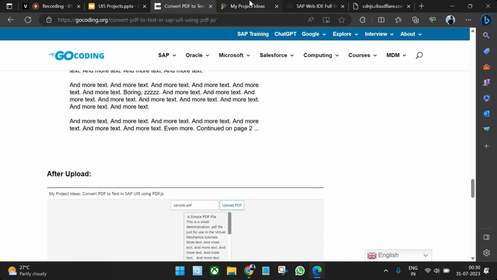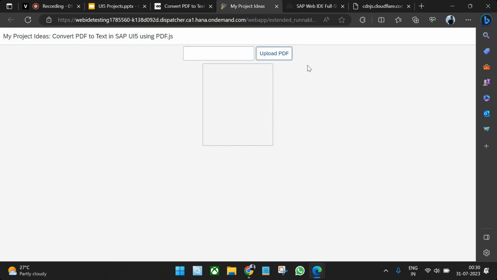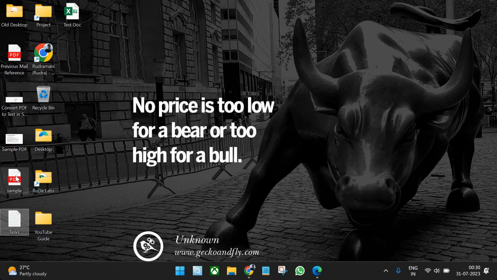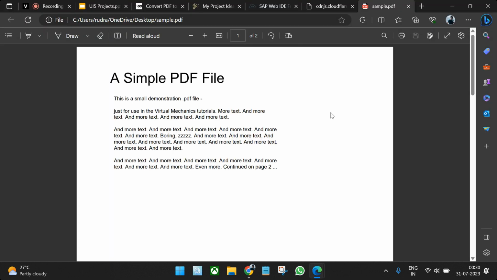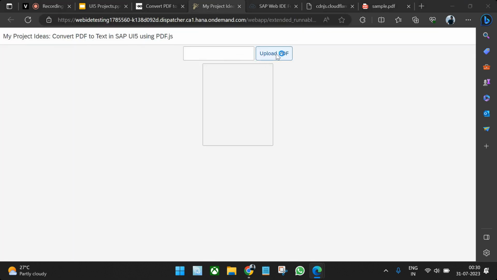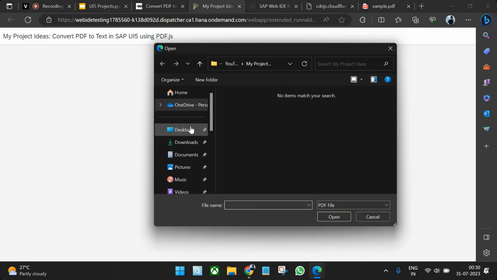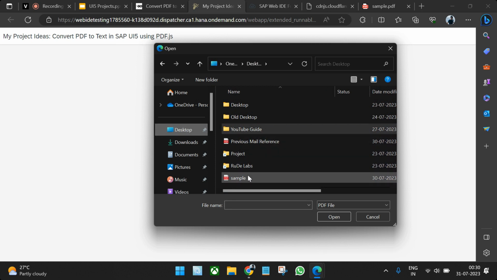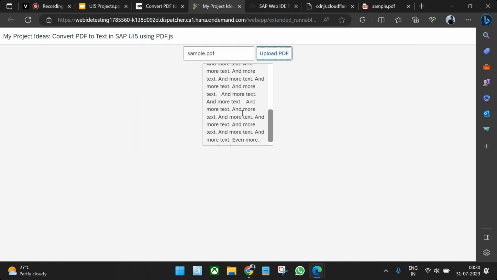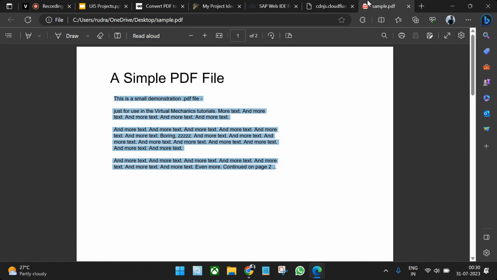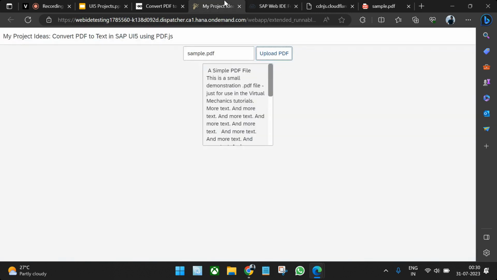So let's jump into the demo first. I will showcase a PDF file. This PDF file is there, sample. And you can see this is a small demonstration of a PDF file. So what we can do now is upload this file. I'll go to desktop, select sample, and you can see all the data is extracted in the form of a text file.